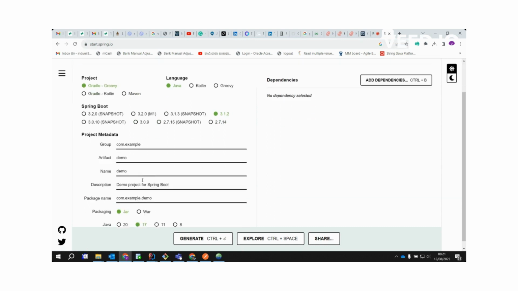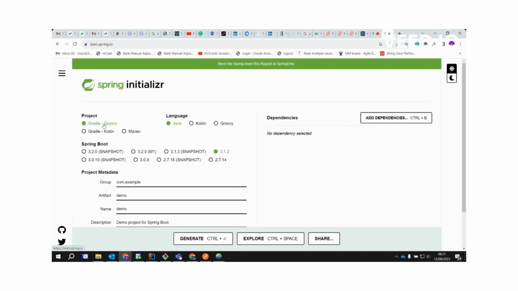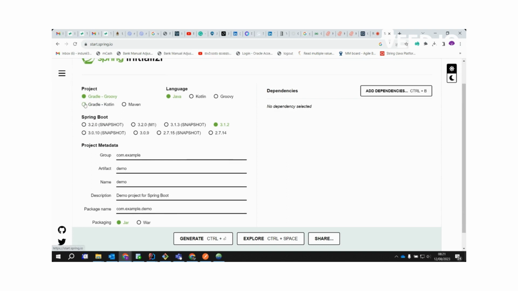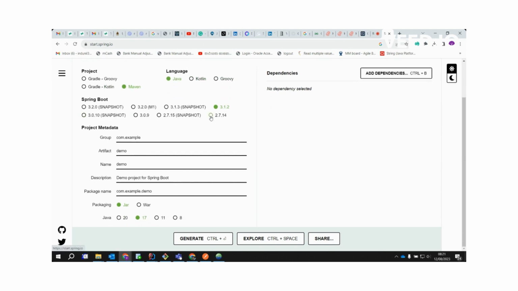settings and project name. Here the project type is Gradle Kotlin, Gradle Groovy, or Maven. Here I select Maven, and the language can be Kotlin, Groovy, or Java. Select Spring Boot version 2.7.14. Here are the project name and other details.